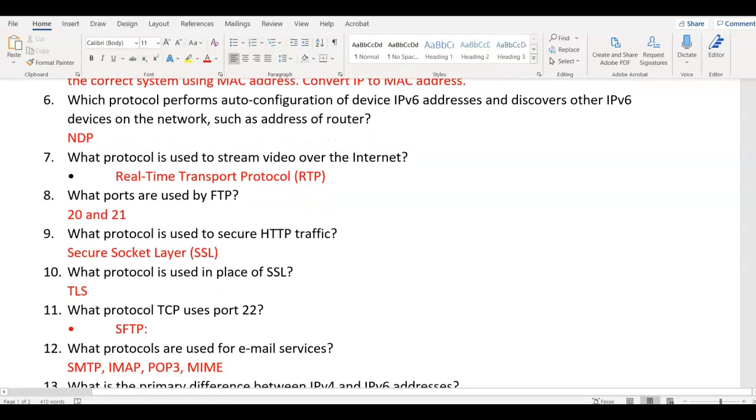For number 12, what protocols are used for email services? That will be your SMTP, Simple Mail Transfer Protocol. It also uses IMAP for the internet-based mail, POP3 is also used to do web-based delivery of email, and MIME is a standard that would allow you to include HTML and other encoding formats in the email.